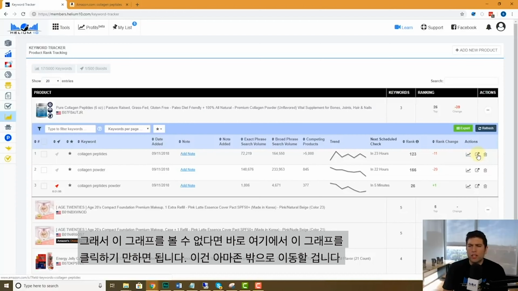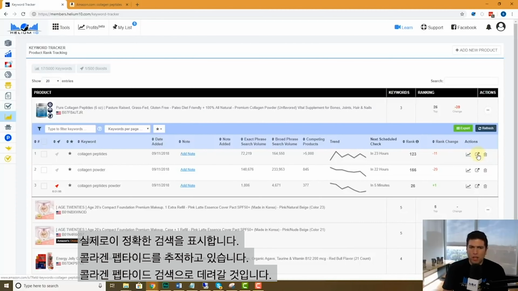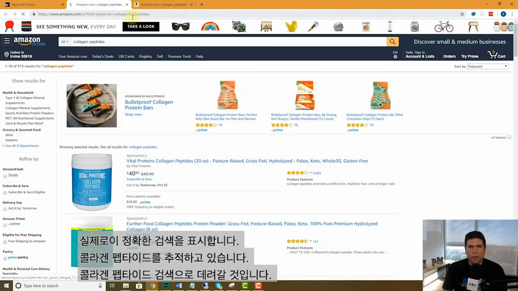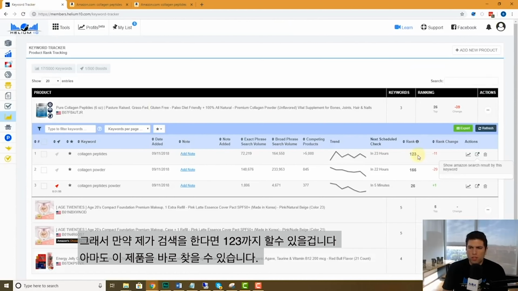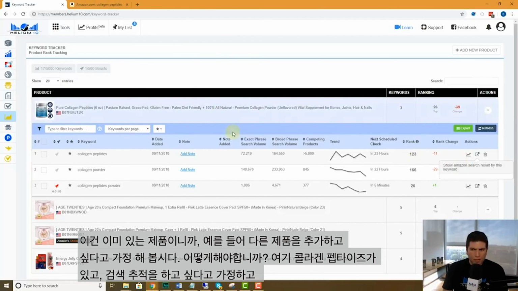Right here, this is actually going to take me outside to Amazon to show this exact search. So this is tracking collagen peptides, and it's going to take me to the collagen peptides search. If I were to search up until 123, I'd probably find this product right there. Okay. Now, this is already existing.